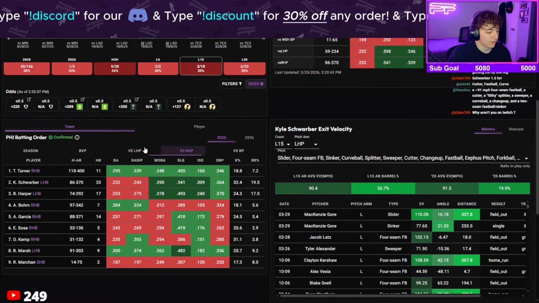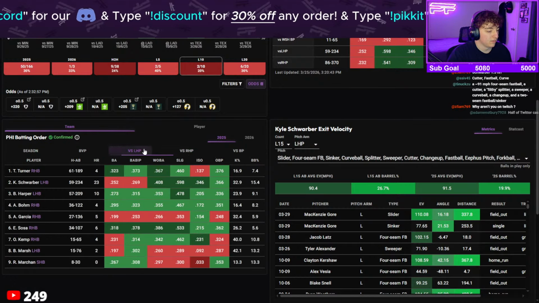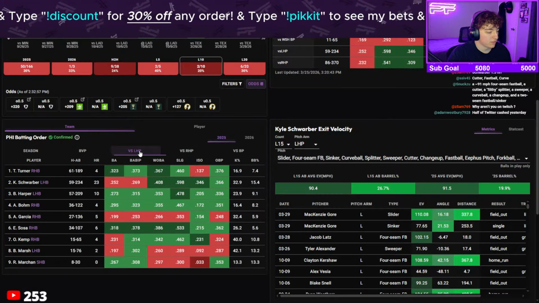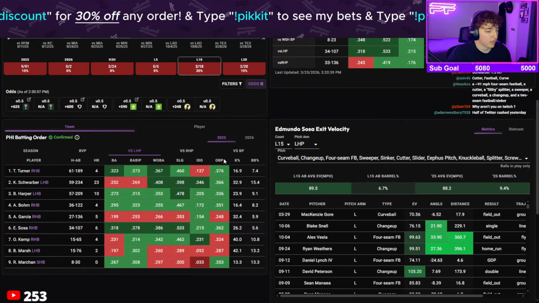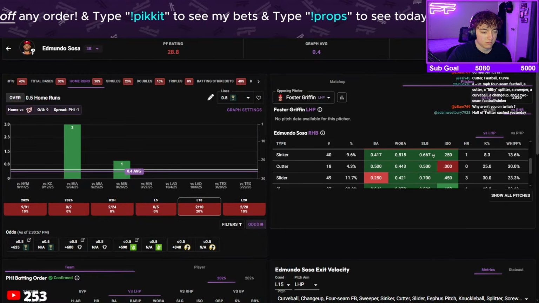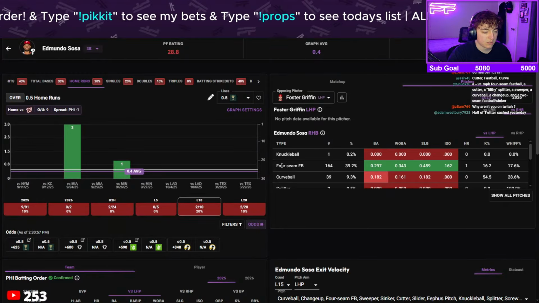Harper's stats are significantly better versus lefties in terms of... All the Phillies are seemingly, like, better versus lefties. Edmundo Sosa for a hit. I mean, that's crazy stats there.